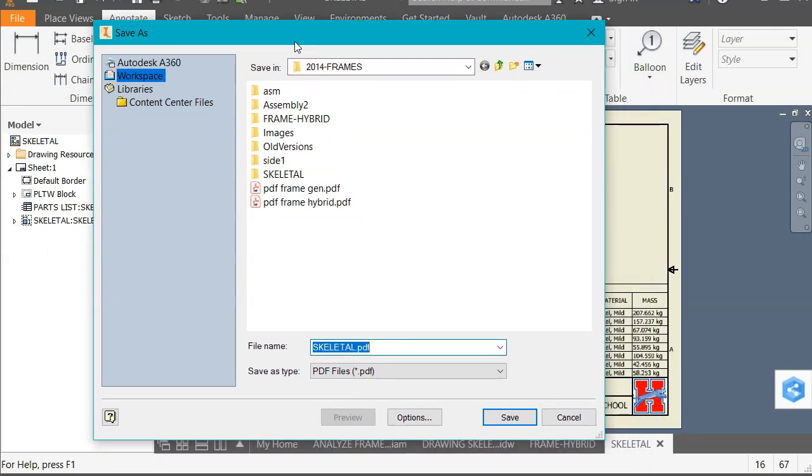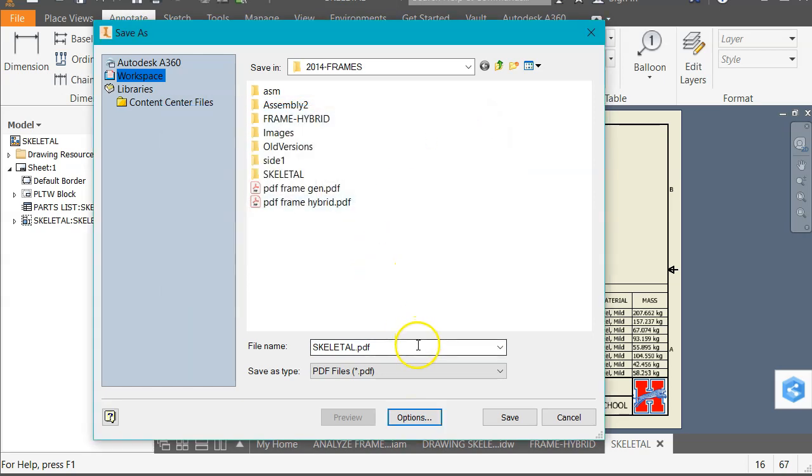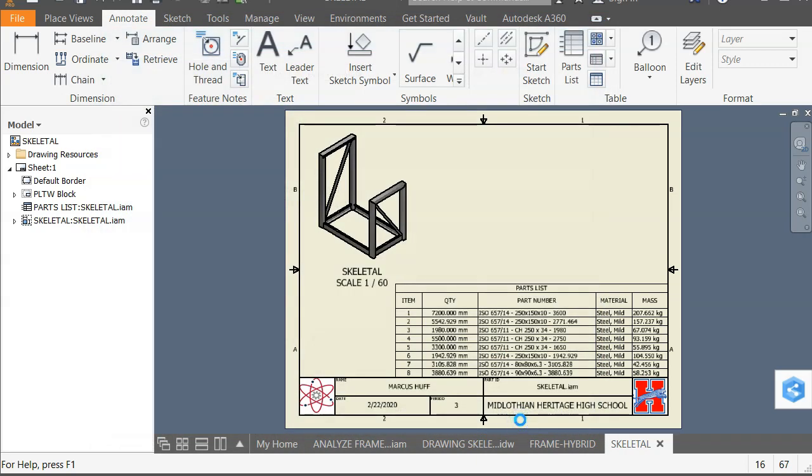Since this is a single page PDF, it's not a bad deal. If it were multiple pages, we would use Options and make sure we chose all sheets, but we're only going to do single page PDFs. It comes up with the default. I would rename it something that I knew I was going to turn in, like PDF, Skeletal, and Huff, or something like that. You hit save, and it will produce a PDF.